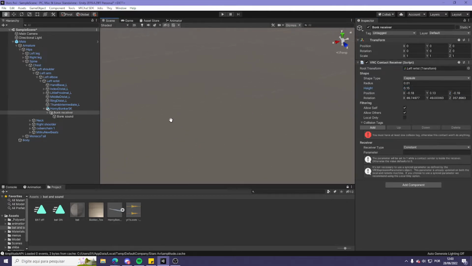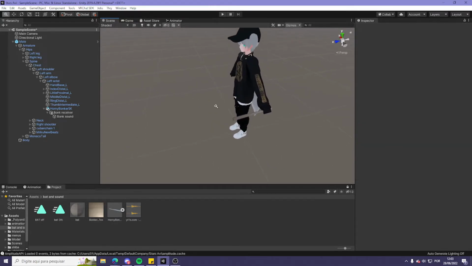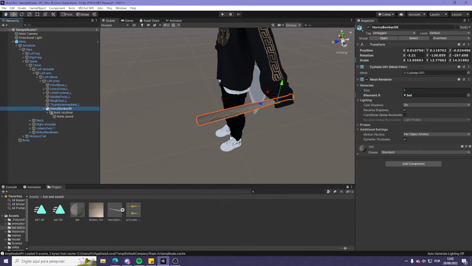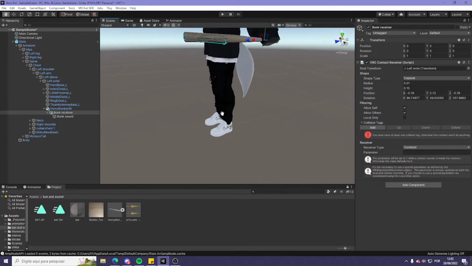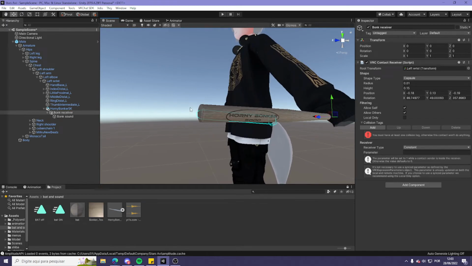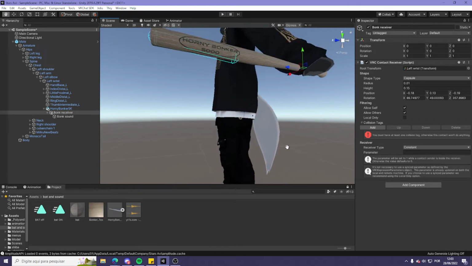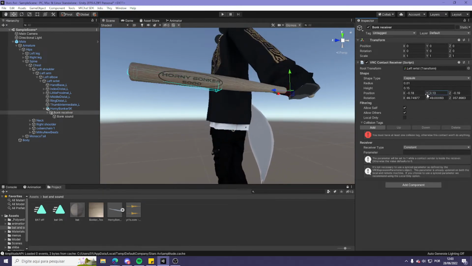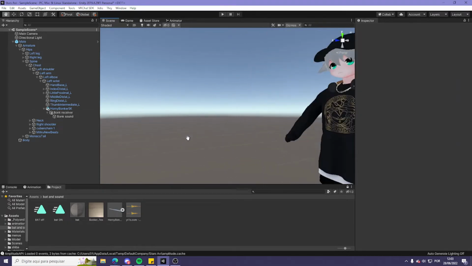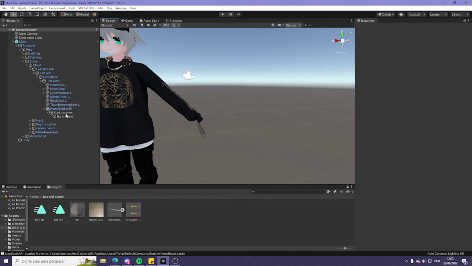Okay, this is as close as I can get. Alright, bonk receiver. I'll just say that this is good enough for me. There we go.